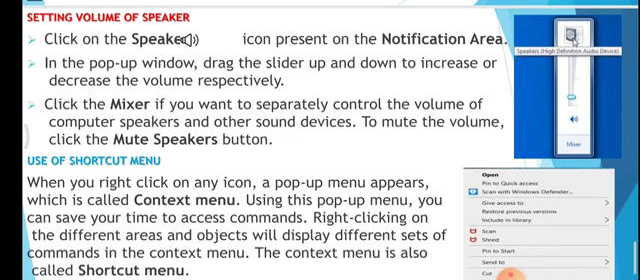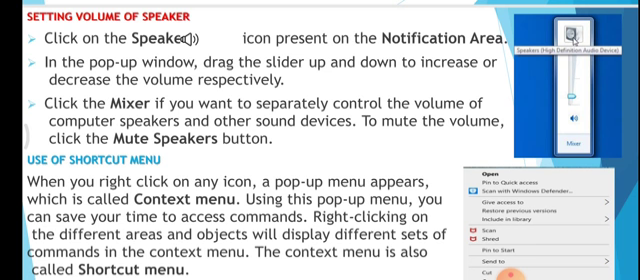Setting volume of speaker. Click on the speaker icon present on the notification area. In the pop-up window, drag the slider up and down to increase or decrease the volume respectively. Click the mixer if you want to separately control the volume of computer speakers and other sound devices. To mute the volume, click the mute speakers button.